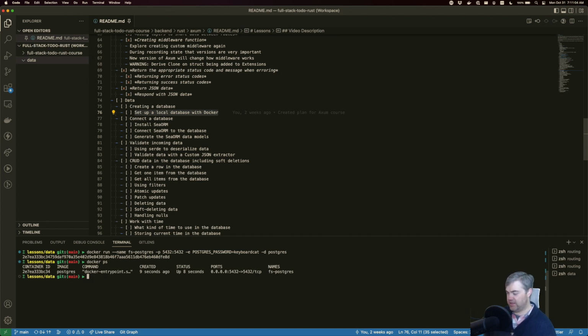So you're running. Then I can connect into it maybe with a Docker attach. Is it Docker attach? It might be Docker exec. Docker exec dash IT fs Postgres. Oh yeah, okay, that got me in.